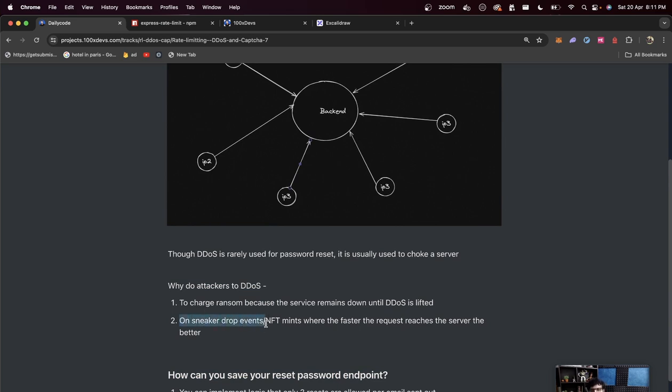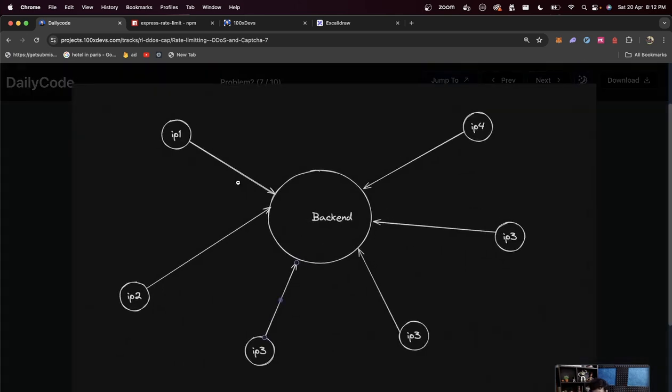On a sneaker drop event, when a sneaker is coming out for 20,000 rupees, but its price is going to be 1 lakh rupees right after you buy it, and there is a limited supply, you will try to block everyone. I will hit their backend so hard that no one will be able to buy, so that one of my requests will work. But real customers that are trying to mint an NFT or buy the sneaker will be blocked. That is one reason when DDoS is done.